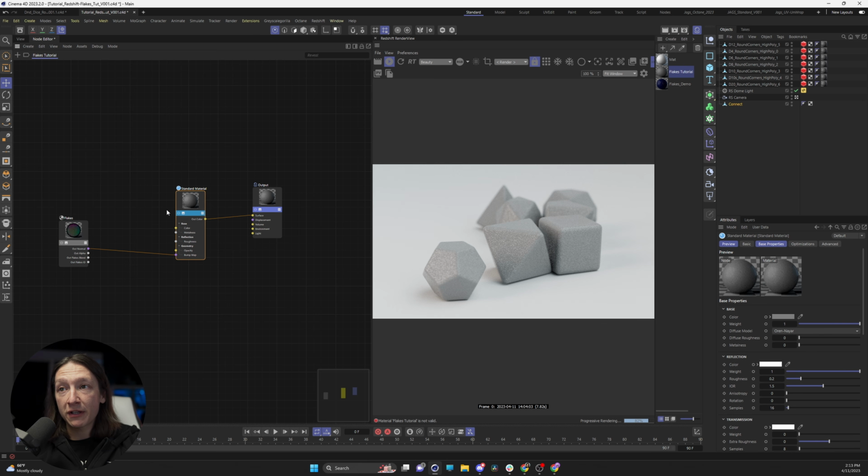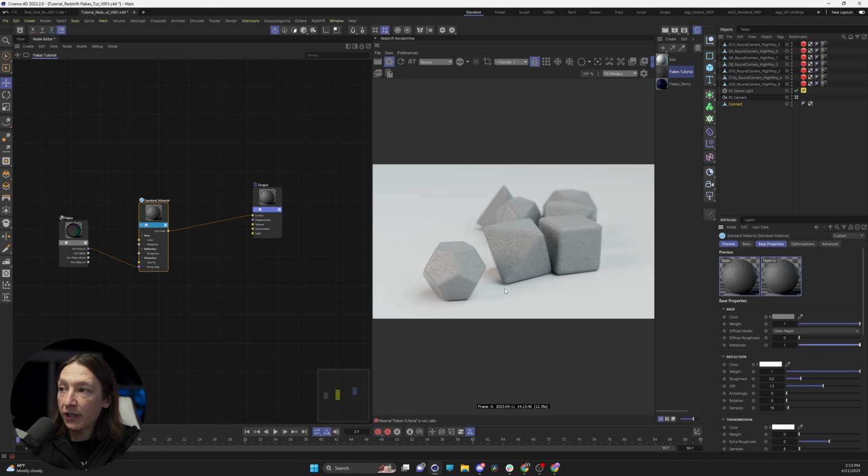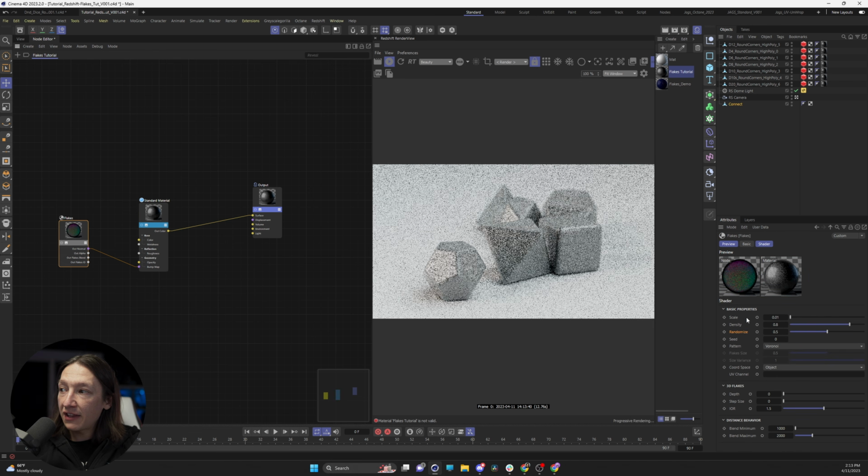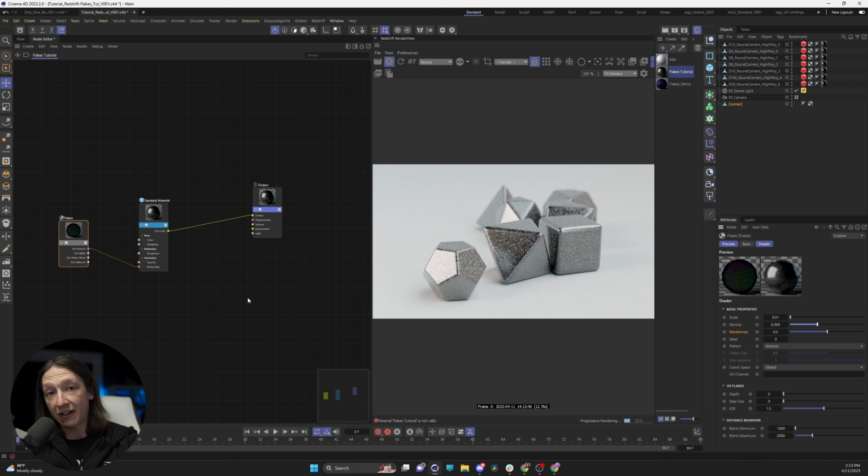And what's really cool about this is with the standard material right here, we can set the metalness to like 1. And we can set the density to be lower. And we're going to get a really cool looking effect, all with just 3 nodes in our material.